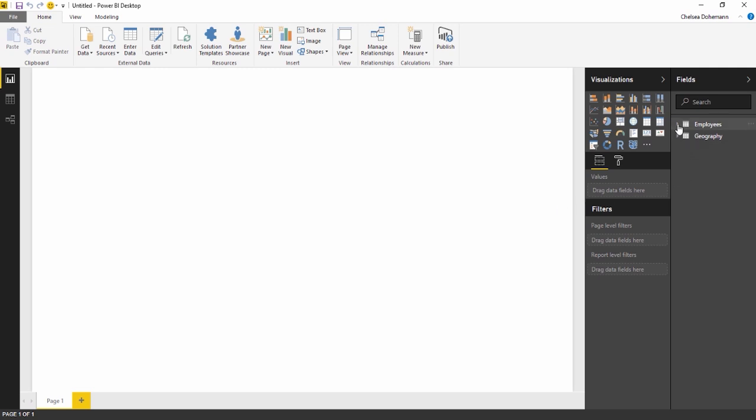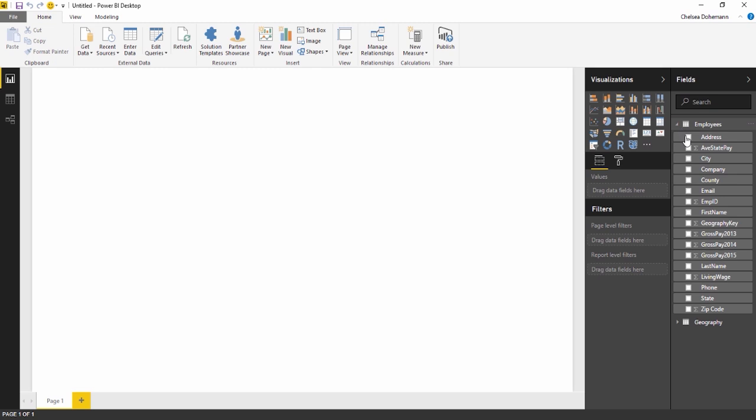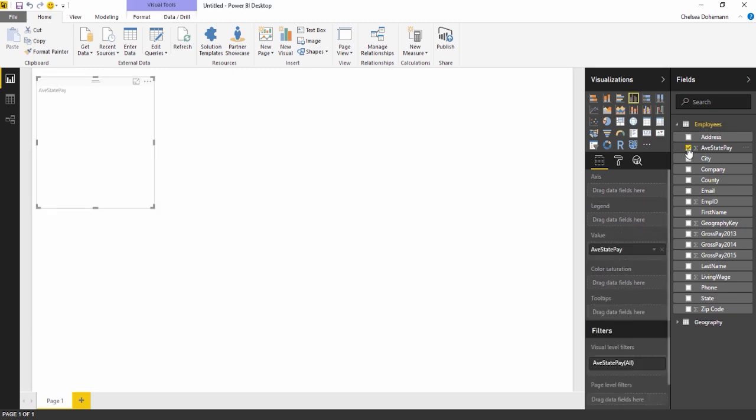I'm going to go ahead and expand my employees table so that I can see a little bit of the data here that we can play with. And I'll start by creating a visual from average state pay. I have a couple different options for how to create my very first visual. I can either click on the box. Now, because this is a calculable type of field, meaning there are numbers in this field, it automatically puts it into a calculable visualization type.